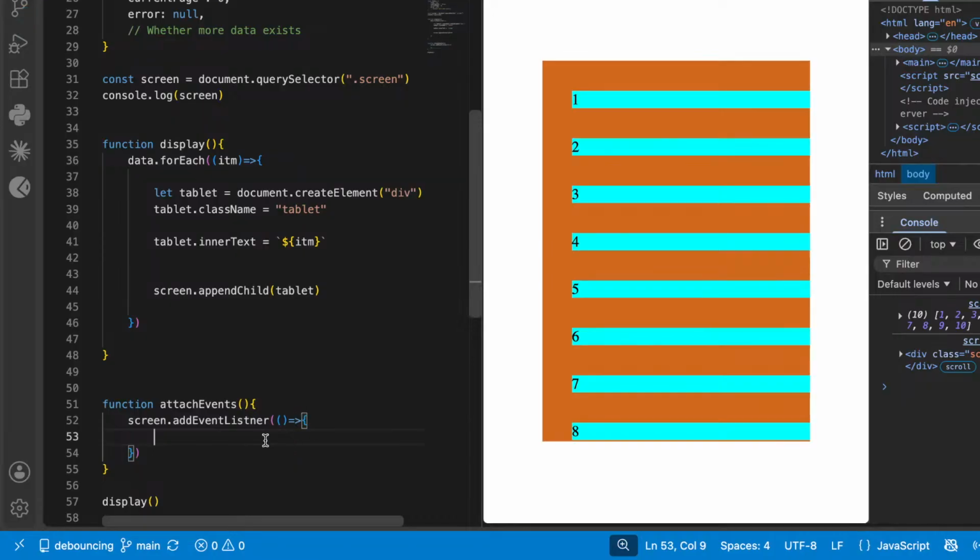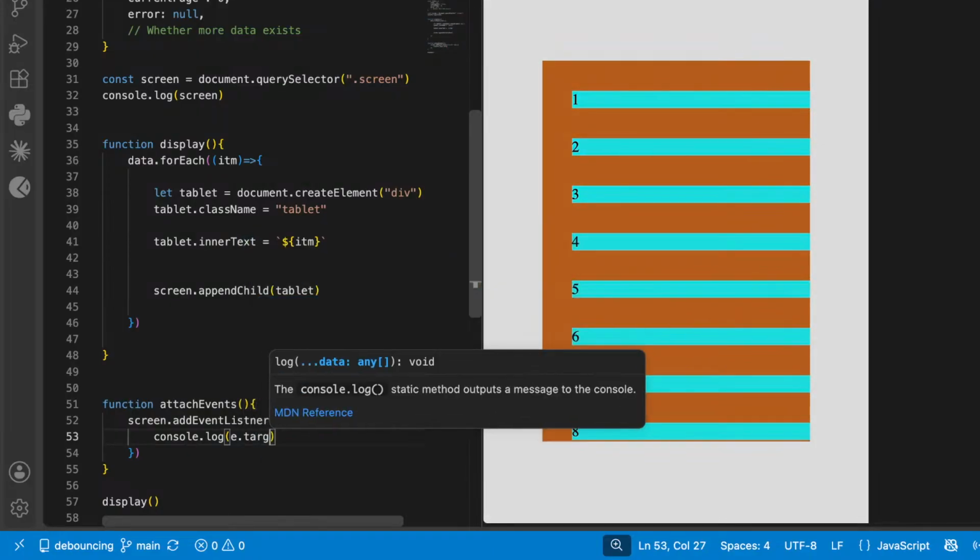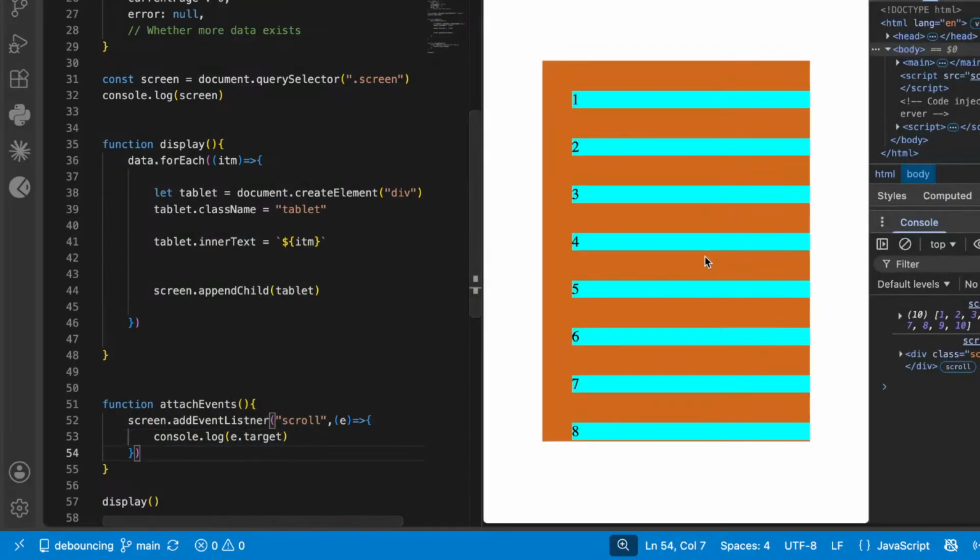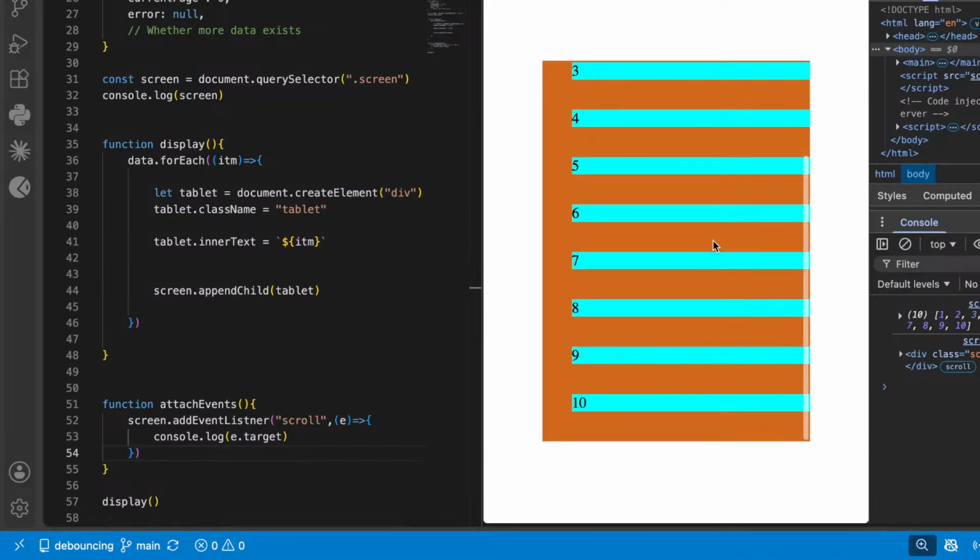Okay. So whenever screen.addEventListener, we are having an event, and that is scroll. Let's have an e, and here, let's console.log e.target. Let's see this, how we are going to see scroll or something.